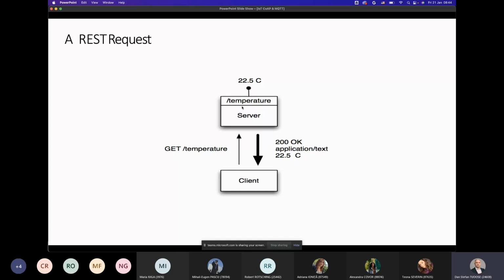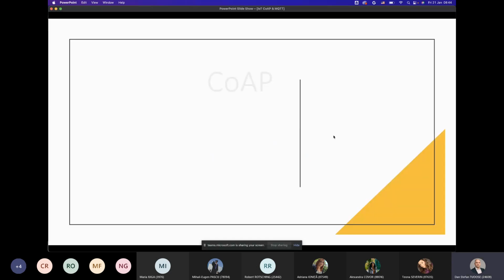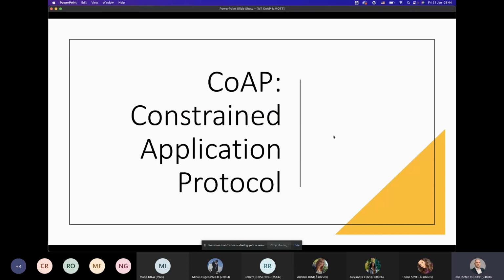the server would send back the temperature value appended to a message that also contains a state of the message. So you get a confirmation code, and it's identical to the confirmation code from HTTP. So 200 OK. You get again a specifier of how the information is encoded. This is plain text, and then the actual information. So 22.5 degrees centigrade, you would get back from the server as a response. So this is basically how CoAP works as well.